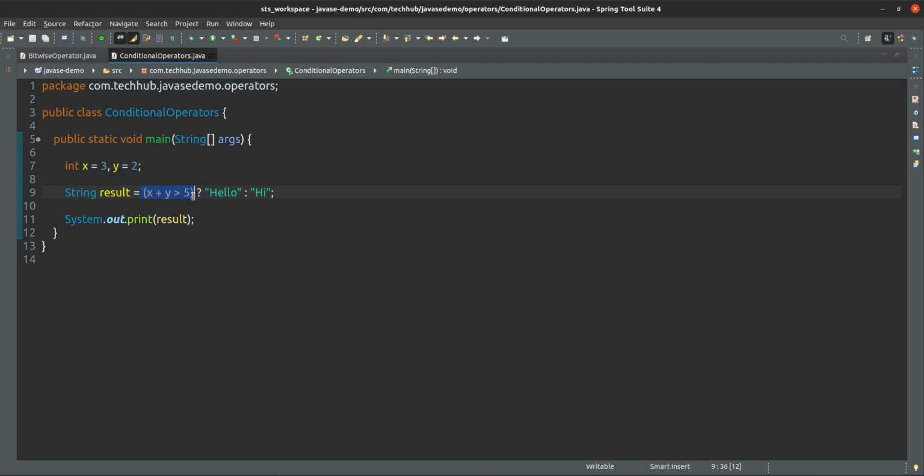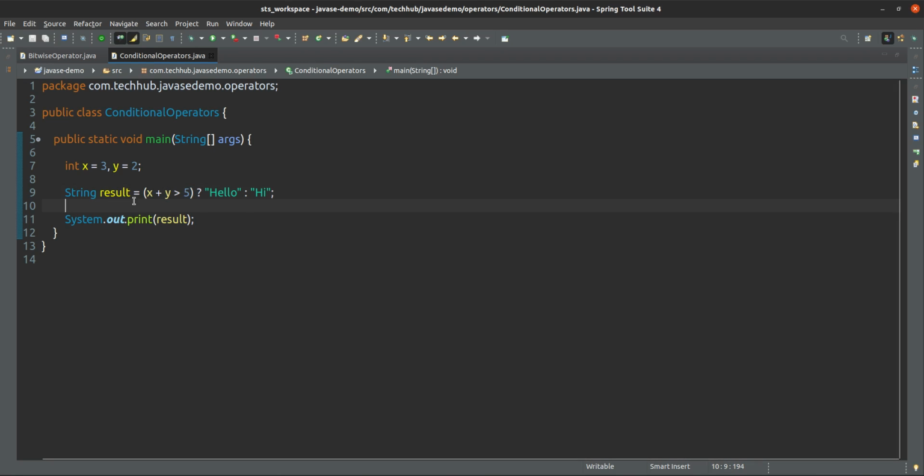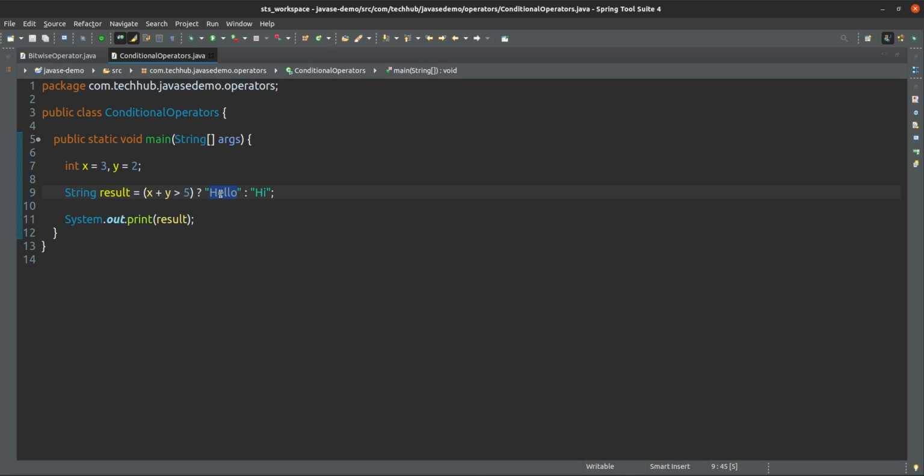X plus Y is greater than 5? It is equal to 5 only, but it is not greater than 5. It's reaching the equal point only, and I am not checking for greater than or equal to. So here this will return either true or false. If this operand is true, then this operator will return the first value, and otherwise it will return the second one.